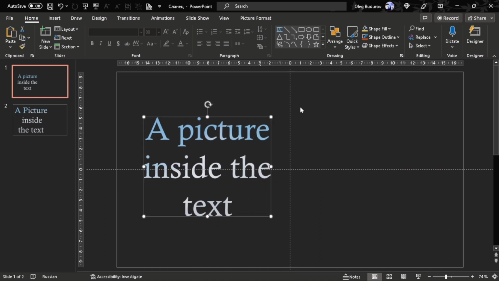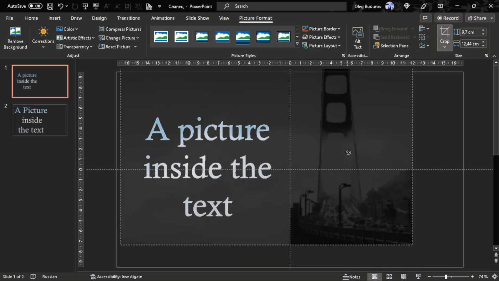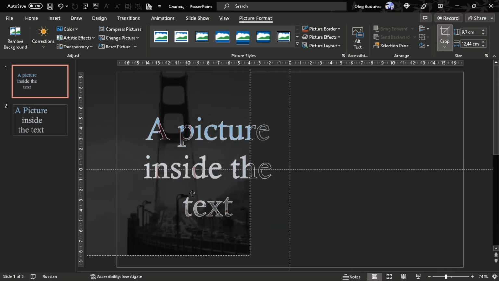What we have. Now, we can adjust this picture format, crop. And as you can see, we can adjust it.